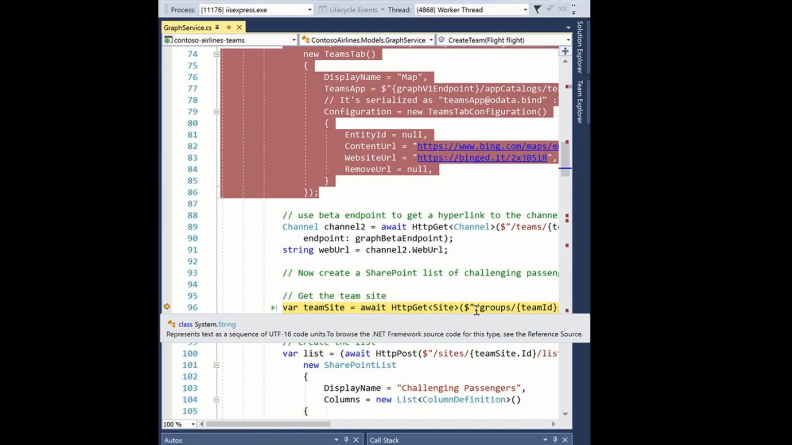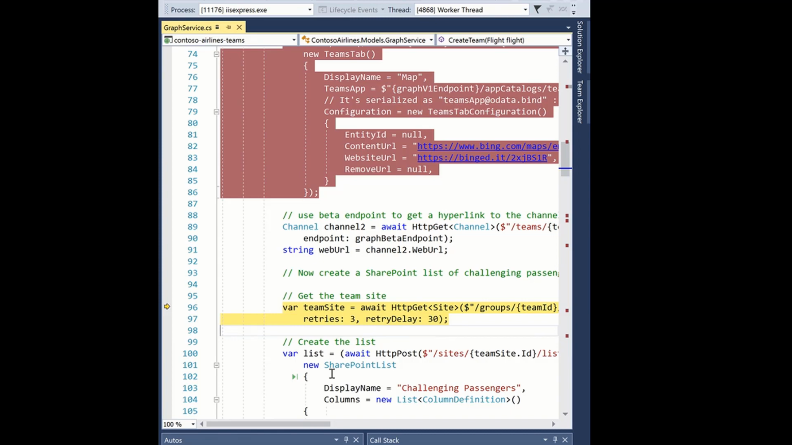Again, there's some retry logic in there because if you ask SharePoint too quickly after creating the group, it doesn't know about the group yet. So you want to have some retry logic in there in case you ask too quickly.